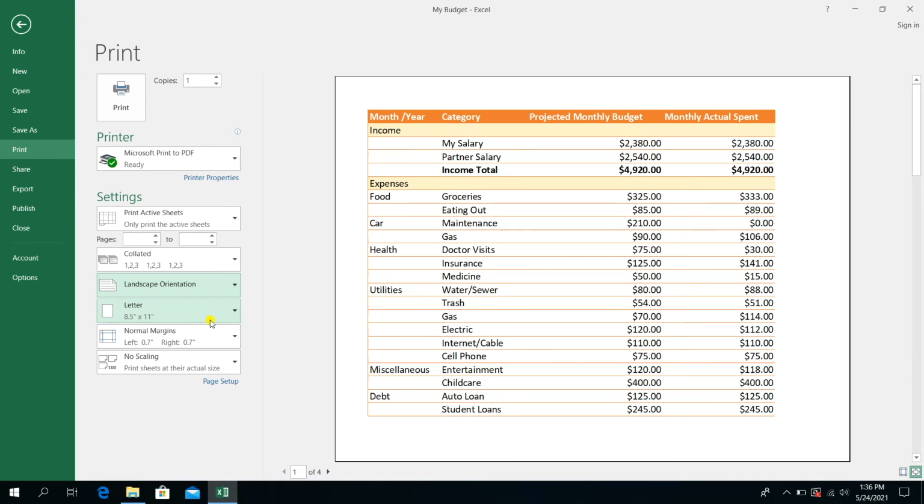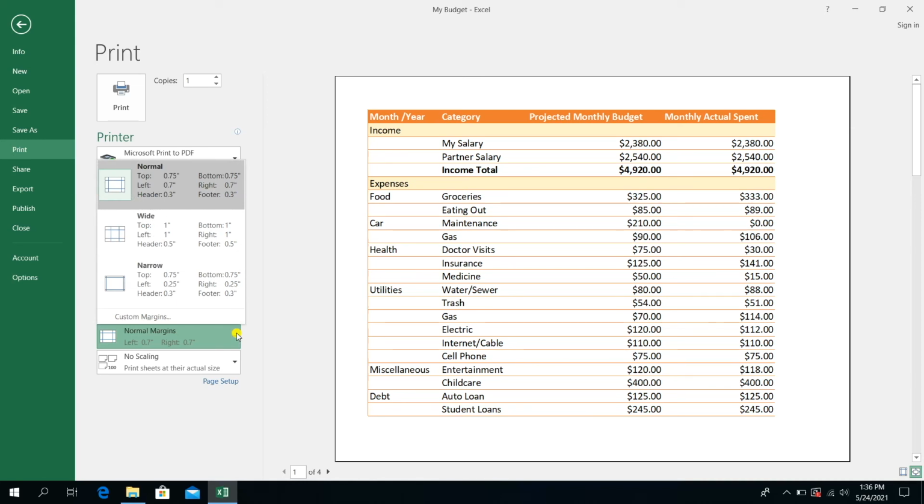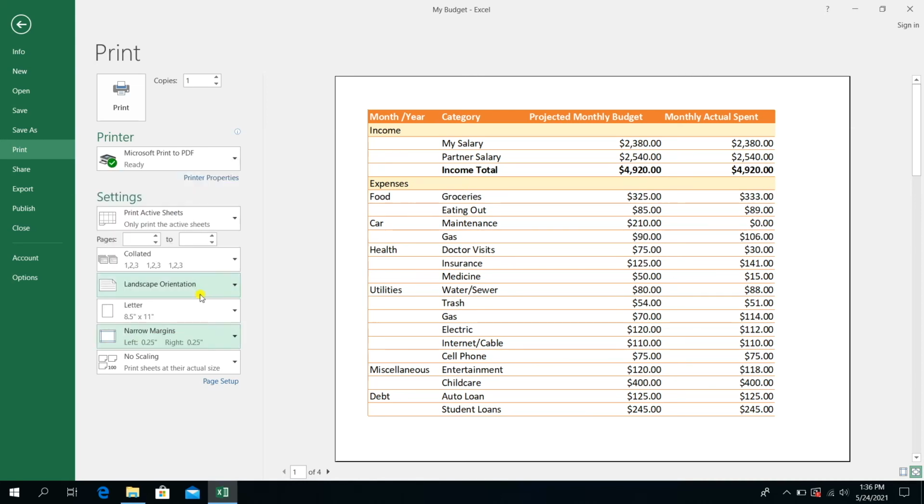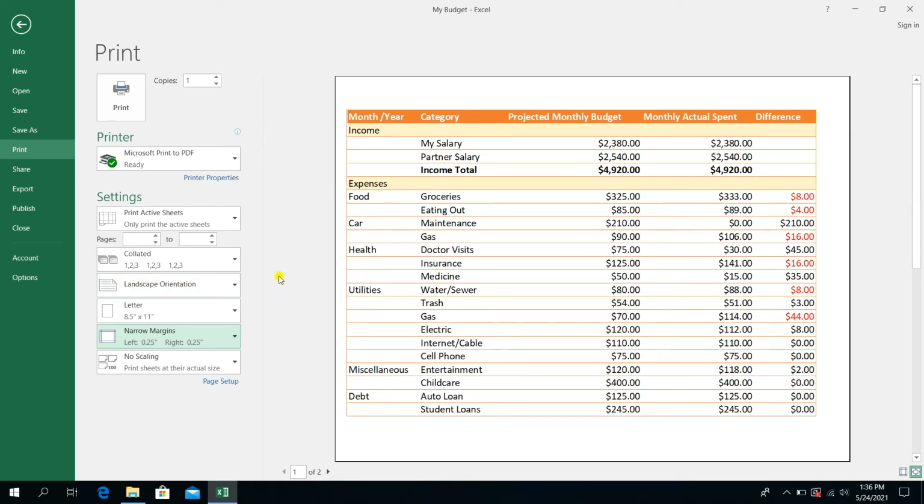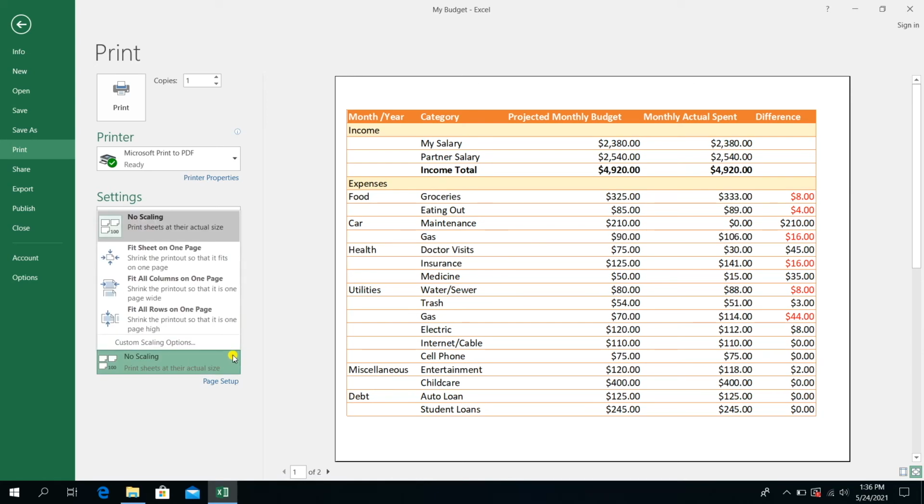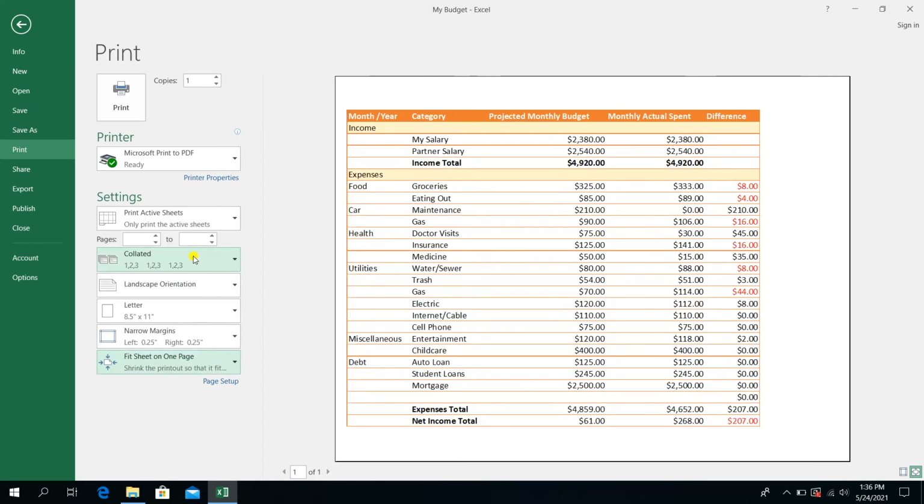I'll keep it letter size and make changes to the margins, which is the white space on all 4 sides of the page. I'll left-click the arrow and choose the option that says Narrow. So that will allow me to fit more text on my page, and now I can see all of my columns. Lastly, I'll go here to the Scaling option, left-click the arrow, and I want to fit my entire worksheet on one page. So I'll click Fit Sheet on one page. And once I do that, I can see everything is ready to print correctly on one page.